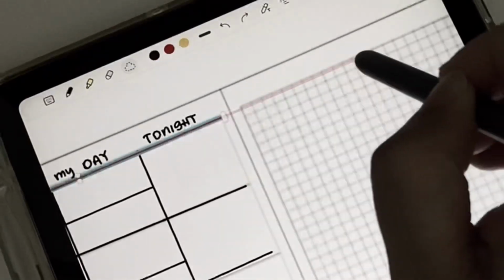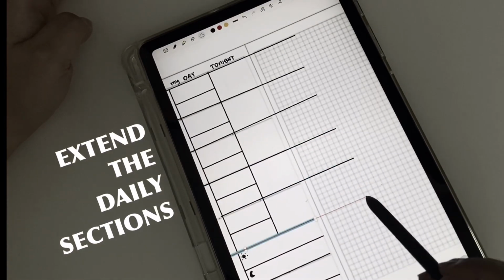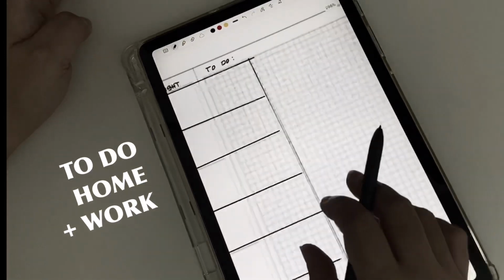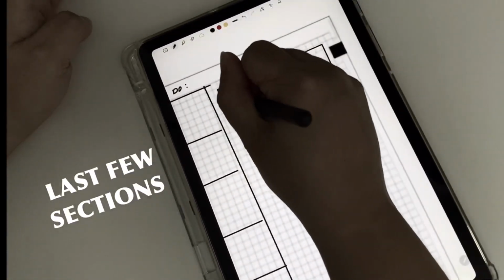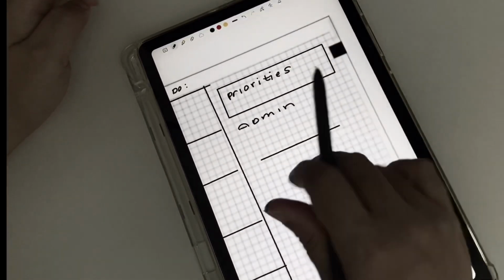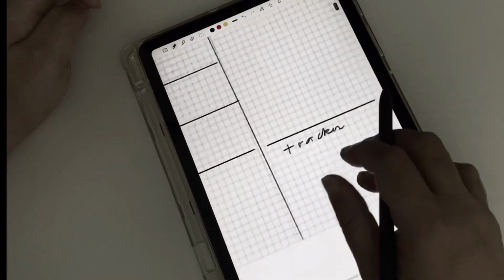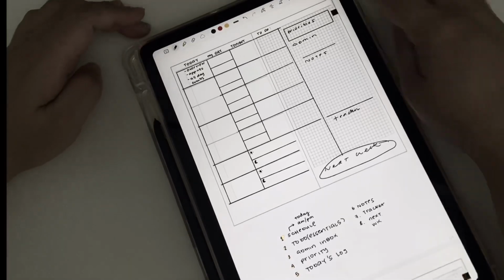And then onto the right page, I'm extending the daily sections so that I can put down a column for my to-dos. That's going to be for home as well as work. And then on the very right of this page, we have priorities, admin, notes, and we also have our trackers. And then at the very bottom, I wanted to do next week, but that's not exactly what happened.